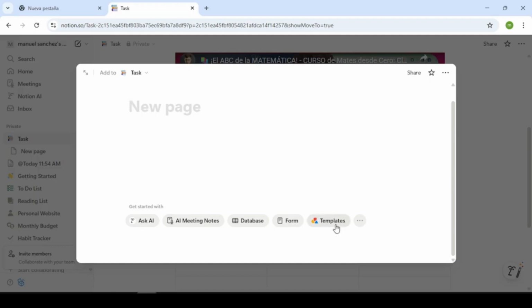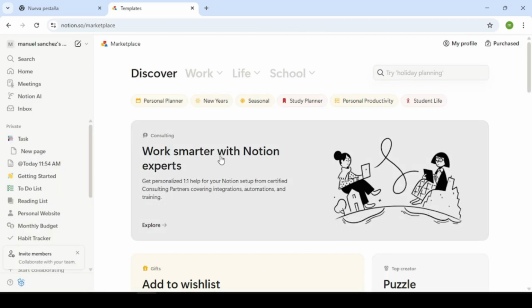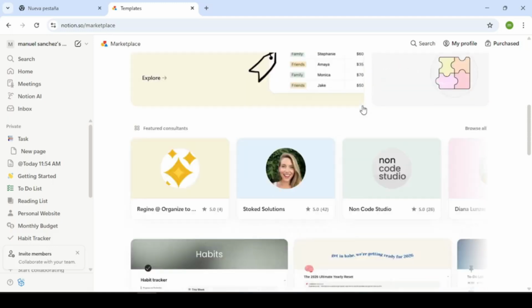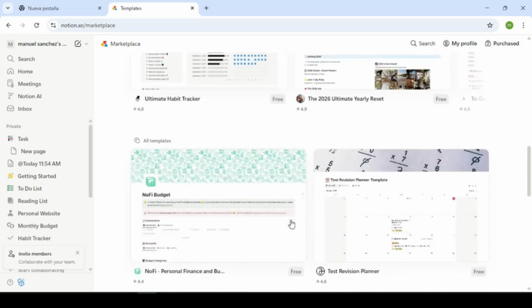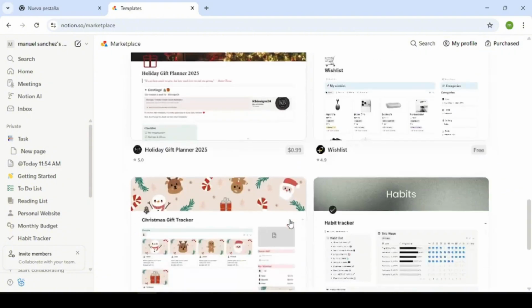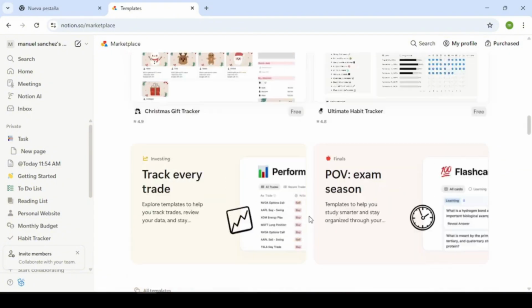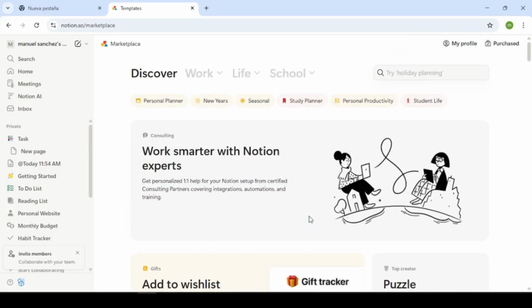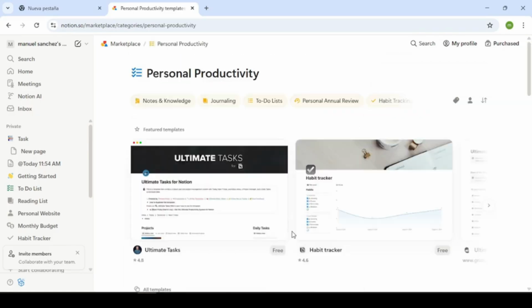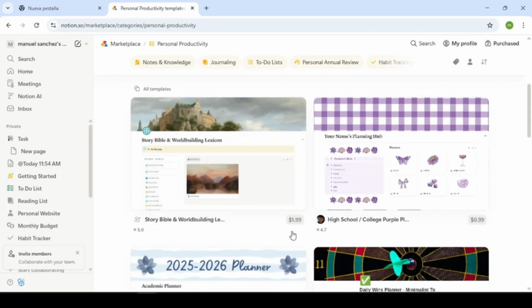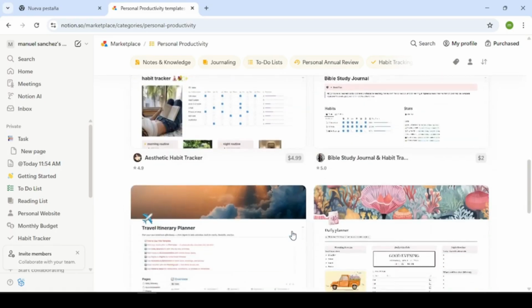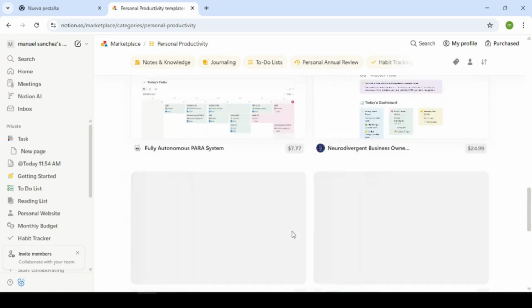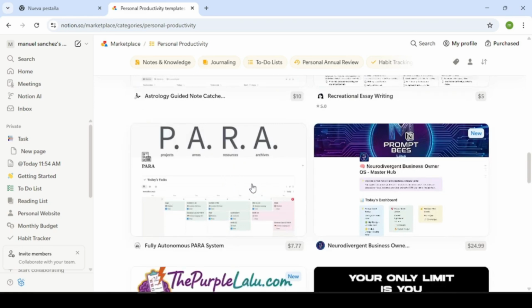If we tap on the templates option, we can discover personal planners, study planners, student life, personal productivity, and a huge number of templates that will help us organize our projects, our time, and our productivity. We simply have to explore among each of these options and we will find a huge amount of information that can help us save a lot of time in our day since other people have shared their templates for us to use. So, take advantage of each of the options available in Notion and increase your productivity starting today.